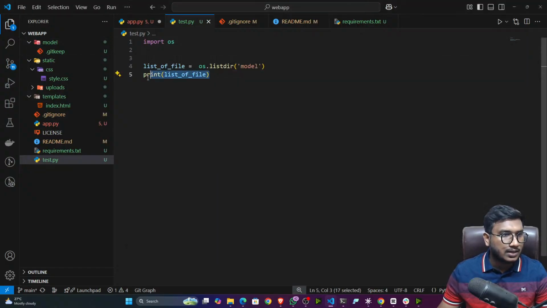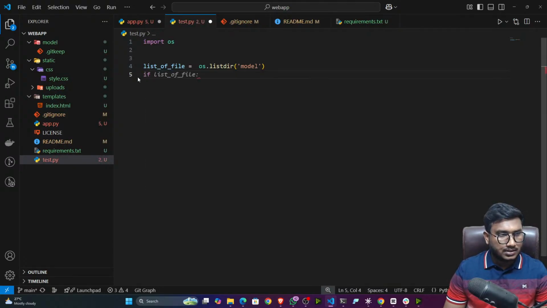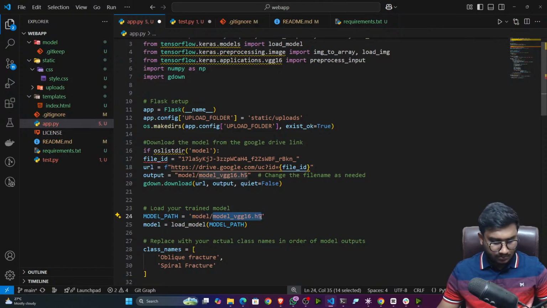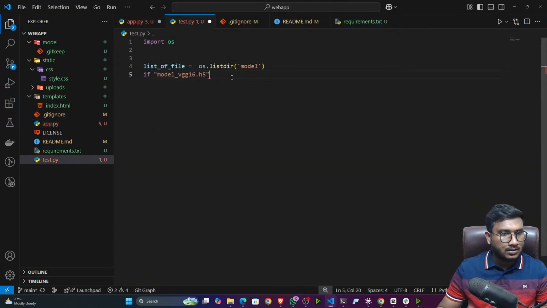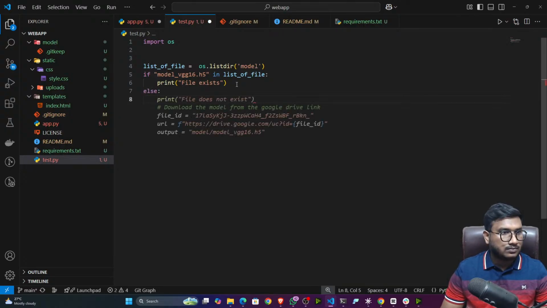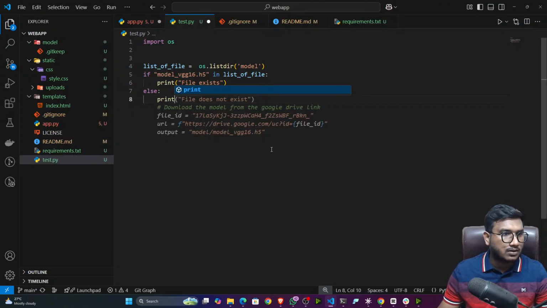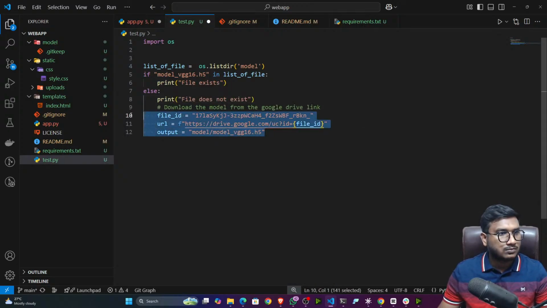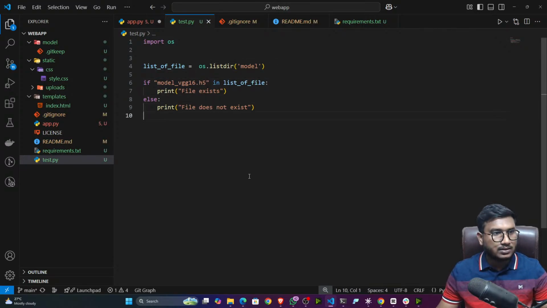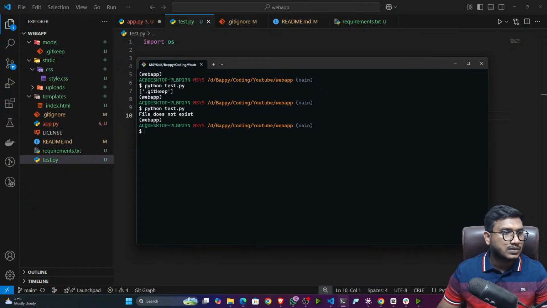Now what we'll do, we'll just write a condition. If, let's say, VGZ, what is the name of the model? So this is the name. If this file exists in list of file, okay, or else this file does not exist. That time we'll try to download it. See, so right now this file does not exist, so it will return me this does not exist. Okay, let me execute. See, this does not exist.